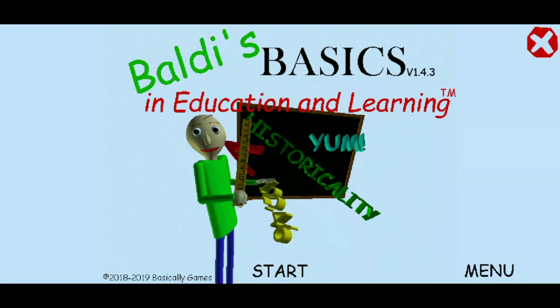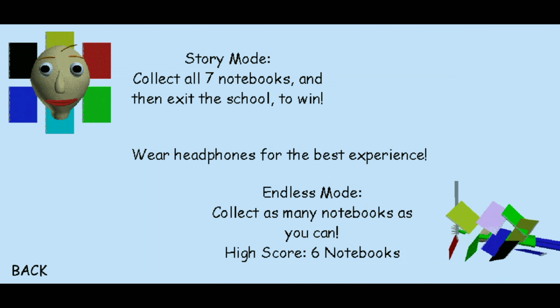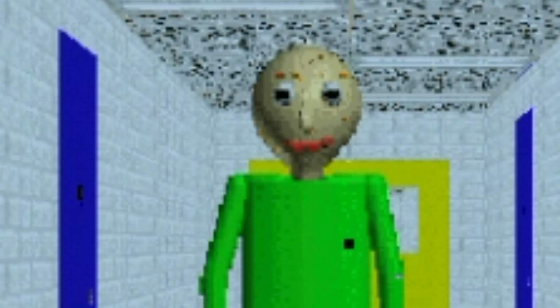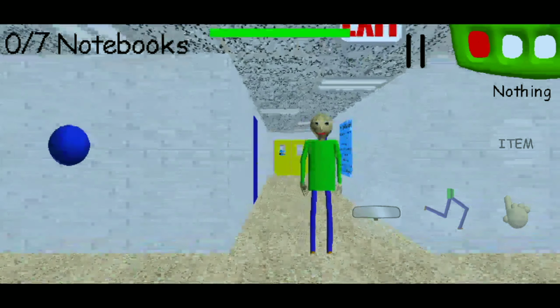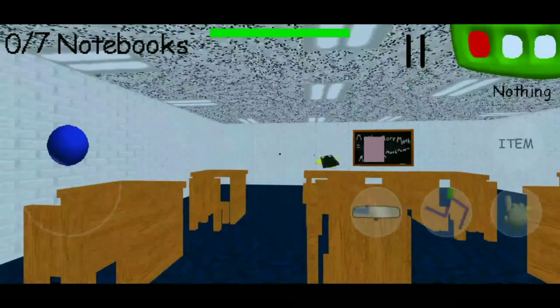Hey, so, welcome back to Baldi's Basics in Education and Learning. Oh, wait, actually, this is the real game on mobile. If you want to download this, the link is in the description. This is updated. Hi, Baldi. Nice to meet ya. As you can see, the controls are different. We need to learn the controls.